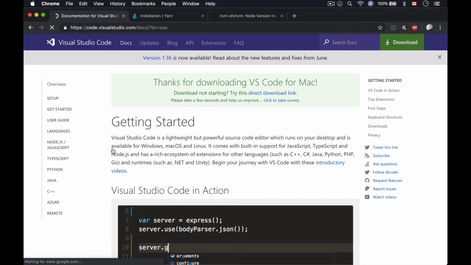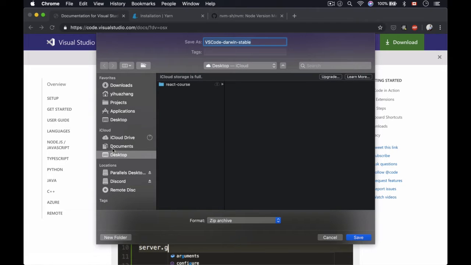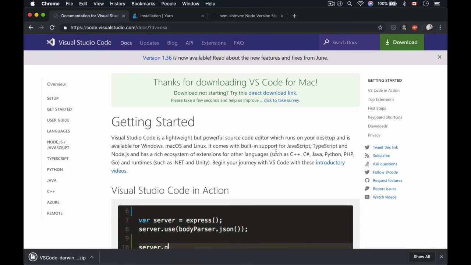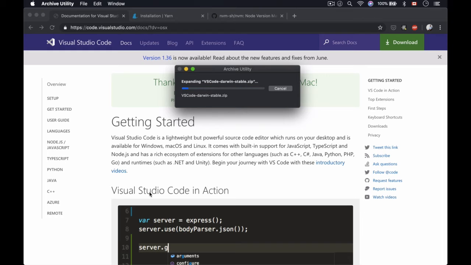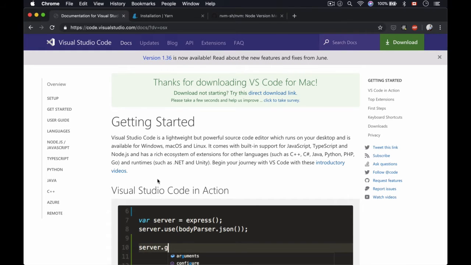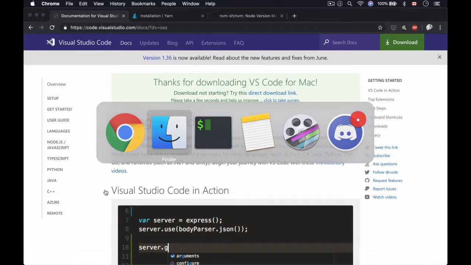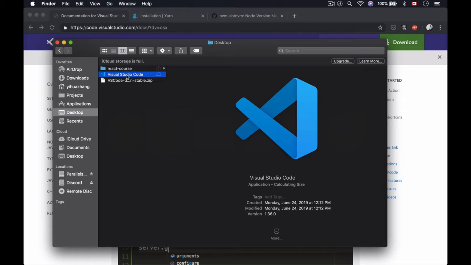Now what this will do is this will trigger the installation. So simply choose the place where you want to download the actual VS Code. So I'm going to choose Desktop, and this will download the zip folder for you. Then you simply just open up the zip, and now you'll have your Visual Studio Code application where you saved your zip folder. So now if I go to my desktop folder, I see it right here.